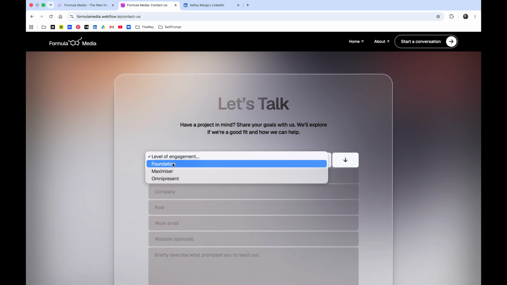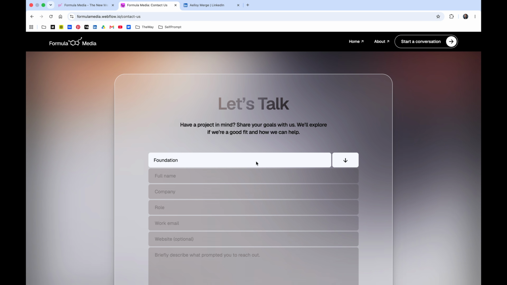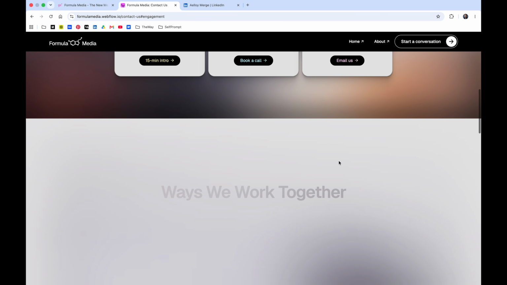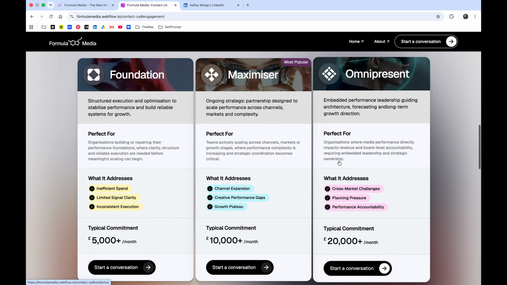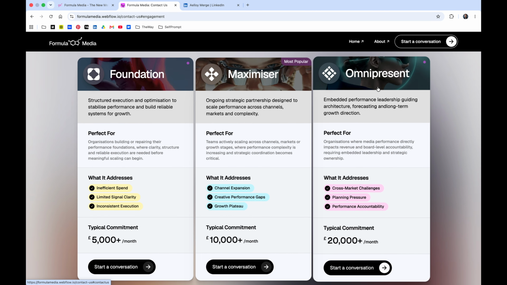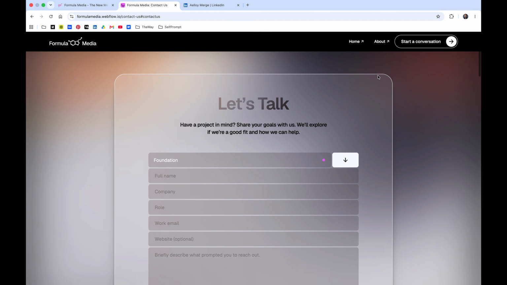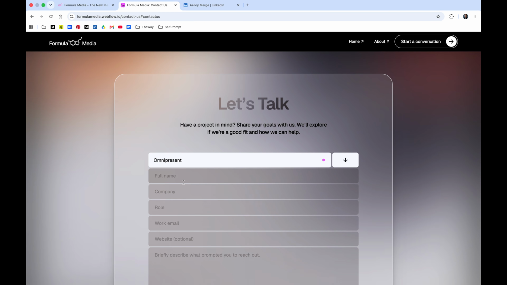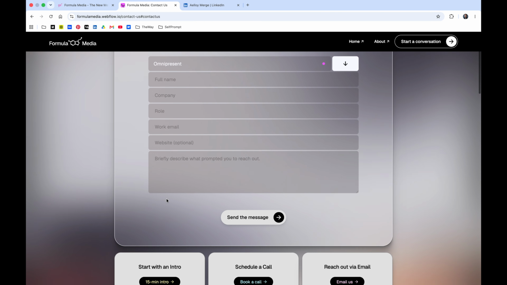So here the point is you can choose a foundation, for example. If you don't remember, you can just scroll down and check it out. What was the difference? So foundation, maximizer, optimizer. So actually I want to be omnipresent. If you click that, because we're already in Contact Us, it will take you up. So I want to be omnipresent. And then you put your information, the whole thing that you want, and you send.